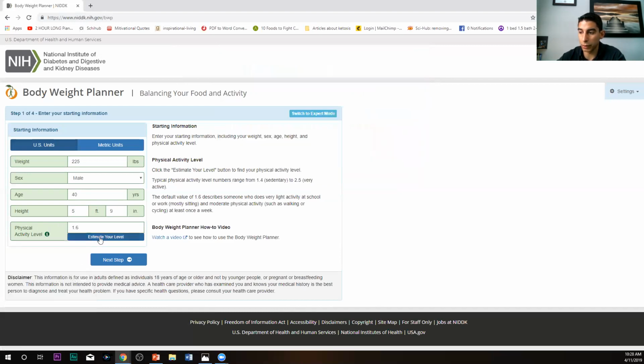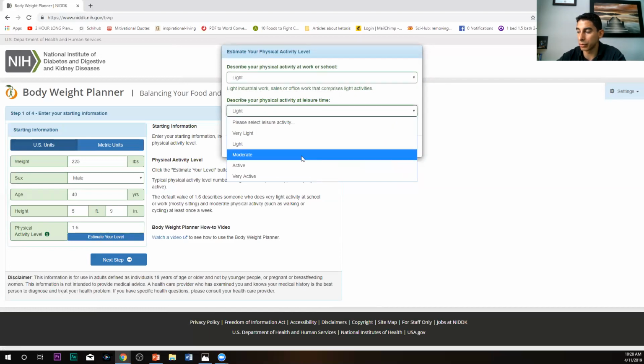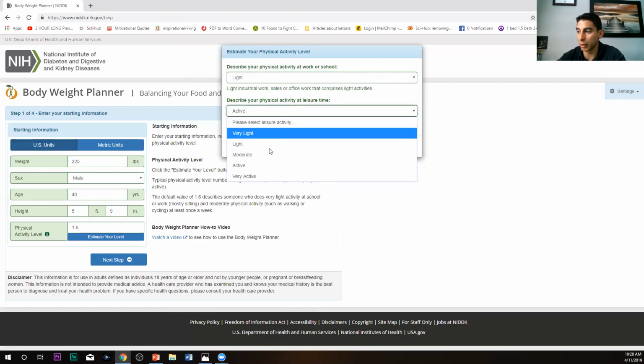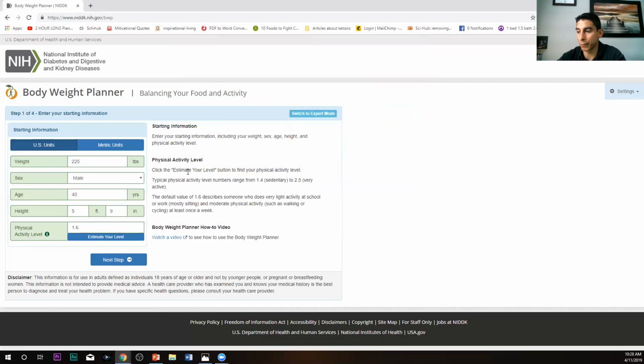So estimate your physical activity level. It'll show you here: moderate, regular activity at least once per week. Active, regular activities more than once per week. And very active, strenuous activity several times per week. Again, I would recommend underestimating this if you're trying to lose weight. So you click that. This is your physical activity level.